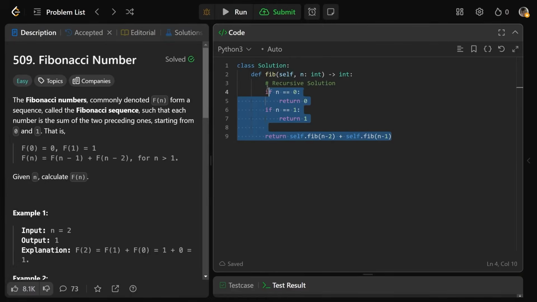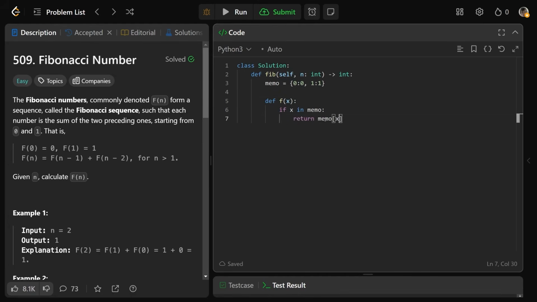Now it's going to look a little bit different, although functionally it is very similar. We need a memo, which is going to be a dictionary, and it generally starts with our base cases. So we say that f of 0 is 0 and f of 1 is 1. Now that we have this, we can have a helper function, which I'll just call f of x. Now, if x is in the memo, so if x is a key in our memo, that means that we already know the result of this function call. So we simply return memo at x.